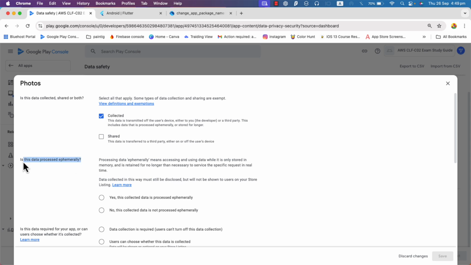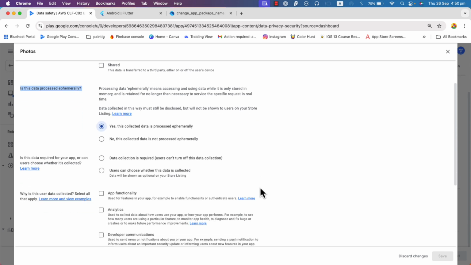Over here it asks about this question. It means, are you going to hold the data for a long time? In my case, I'm just getting the users' photos from their galleries, sending those photos to the API, and the API does some actions on that image and sends it back to me, and I'm going to save it to the user. I'm not storing any data, so in that case I'm going to choose yes. I hope you get that.